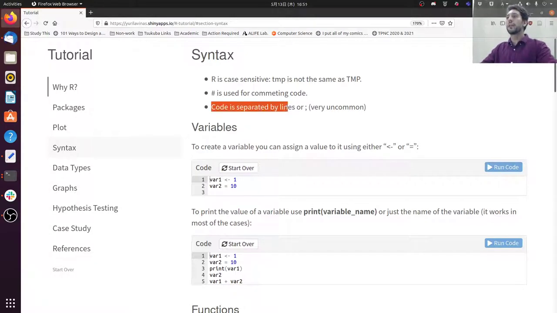You can separate code by line, as I generally do, or you can also use the semicolon symbol, but it's very uncommon, though you can use it. So for example, if I put a semicolon here, it would work as before. You didn't see anything because I'm not showing anything, but it didn't result in an error.